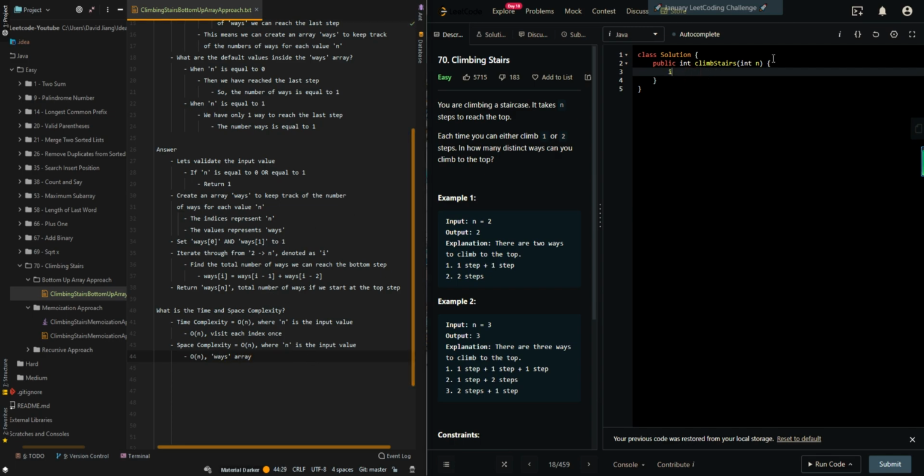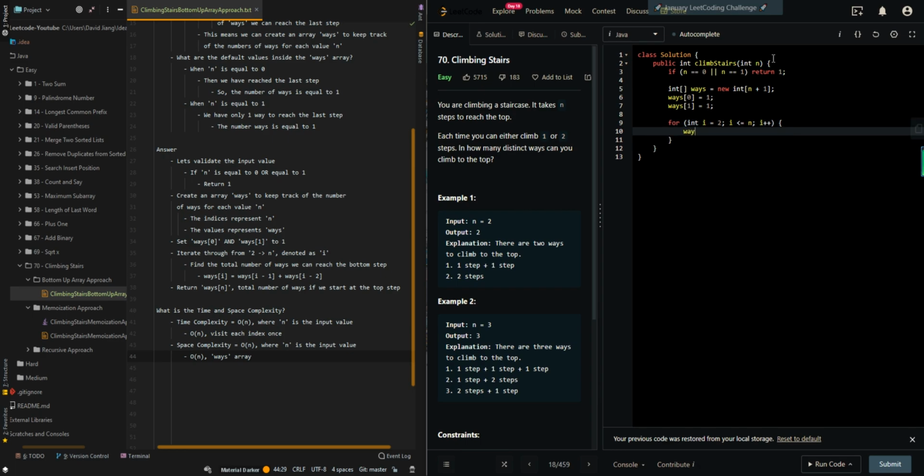Now let's go do the code. If n is equal to 0 or n is equal to 1, we have one way, so return 1. And then we're going to create our array ways. It's going to be n plus 1 because we want 0 to n. So ways 0 is equal to 1. Ways 1 is equal to 1. And then we iterate through. The number of ways for the current n is the number of ways if we take one step plus the number of ways if we take two steps. And then return the number of ways if we start from the topmost step.